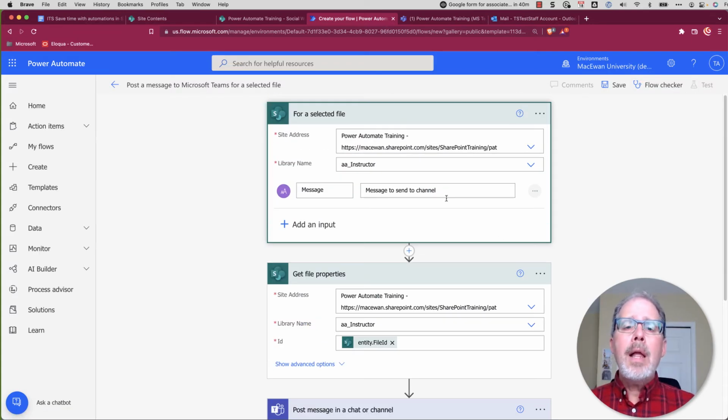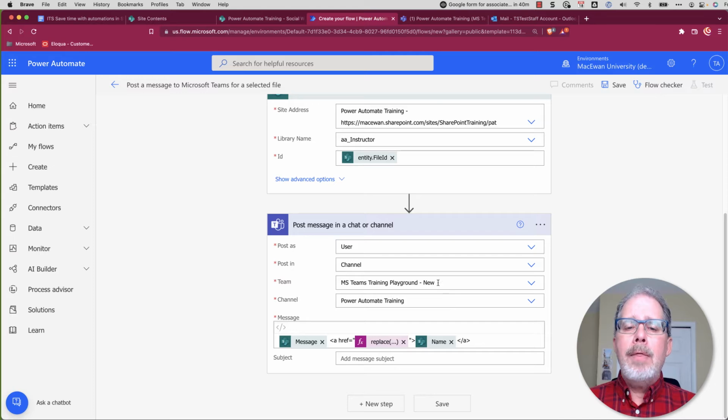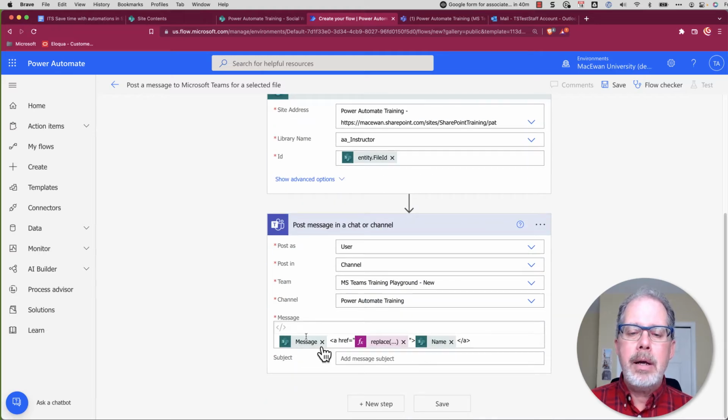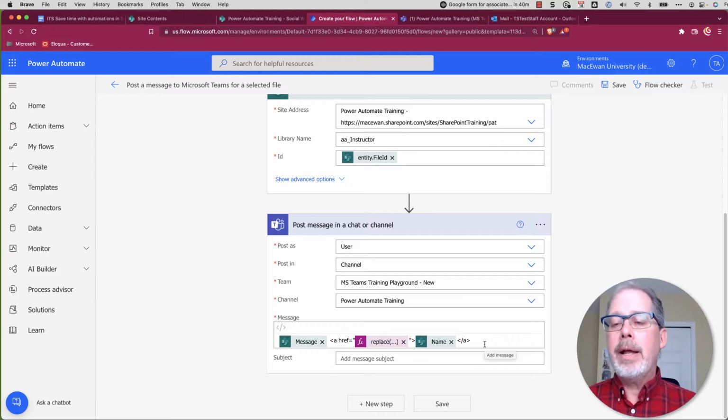So notice this is one website. This is a team that has nothing to do with this website. They're not connected at all. Okay, so I can post this to anywhere. And then there's a basic message that's set up here that's going to say, hey, whatever you enter as the message up here, put it there. Then there's a link to the file and stuff. So it's done this ahead of time.